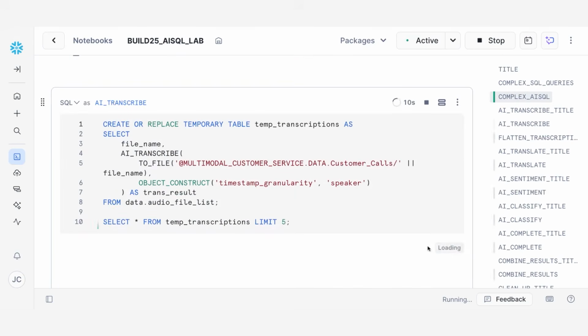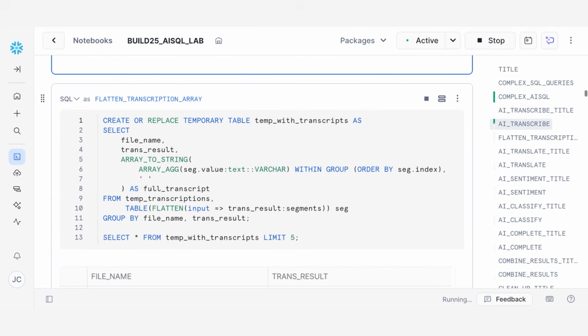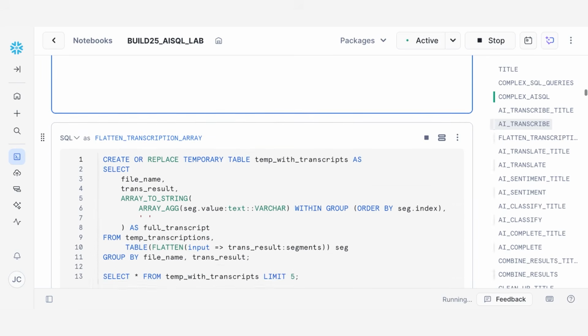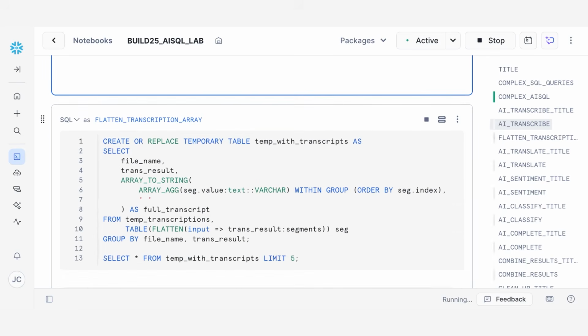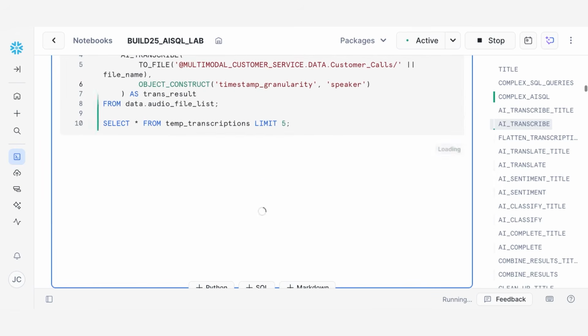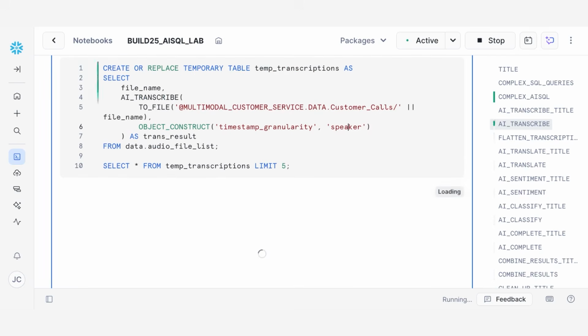So I know I started going to breakdowns already, so let's go through those again. So the AI transcribe, providing the calls over. I am choosing the granularity I want, which is speaker. Then once we have those transcriptions, we are actually flattening that transcription, so that way we can provide that all as one string instead of having multiple chunks. And this part does take a while, the transcriptions.